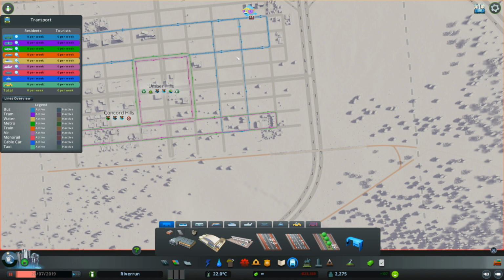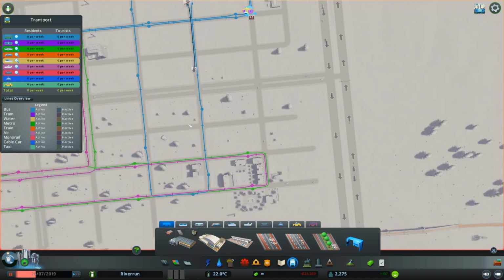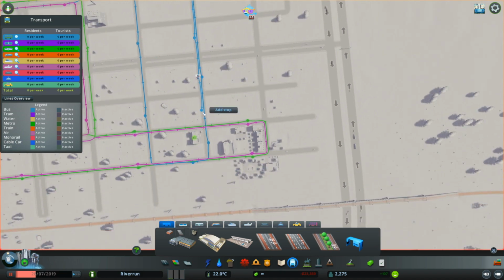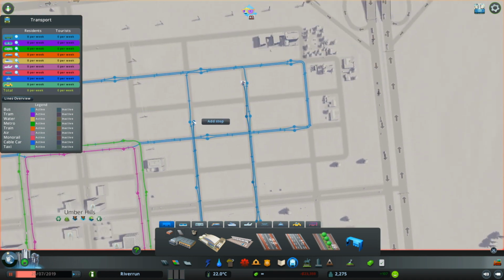Now, when your city is young, would you click? Thank you. When your city is young, oh, we should have one there. When your city is young, you can't afford this. So add these sparingly until you're for sure you can afford it.